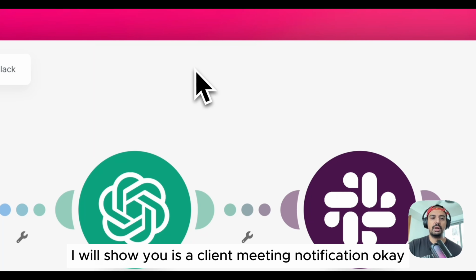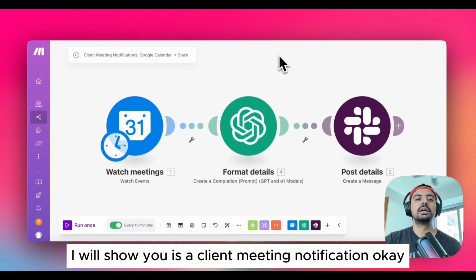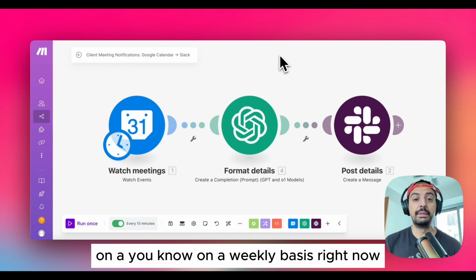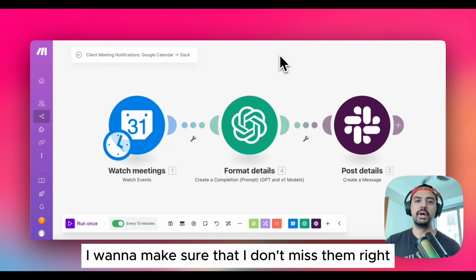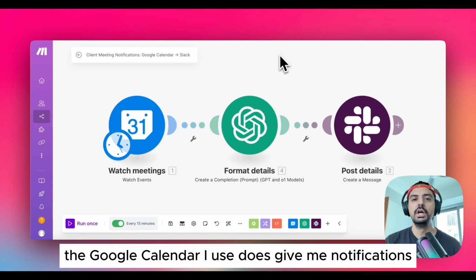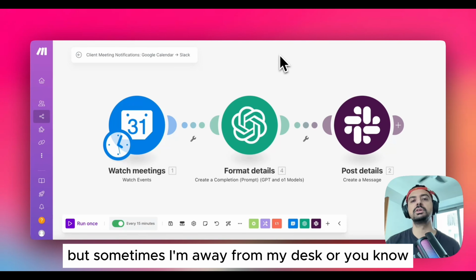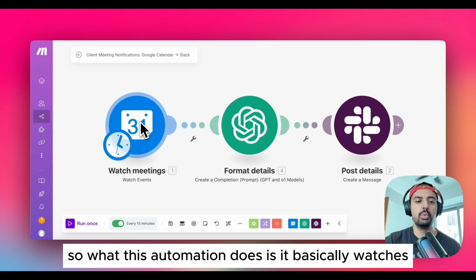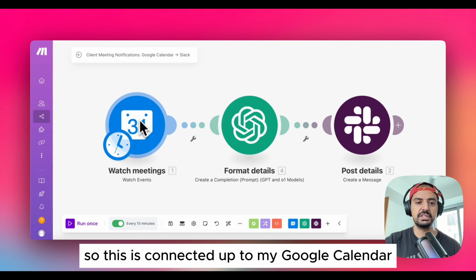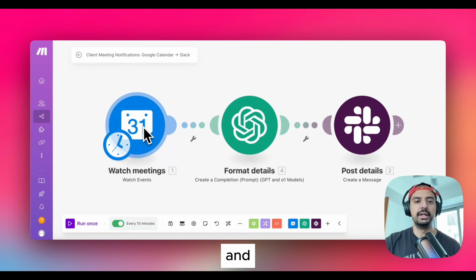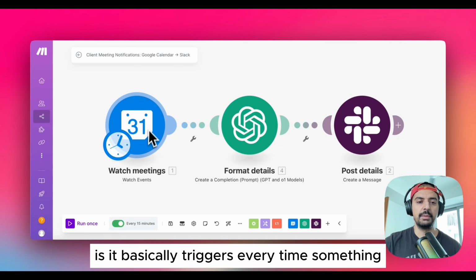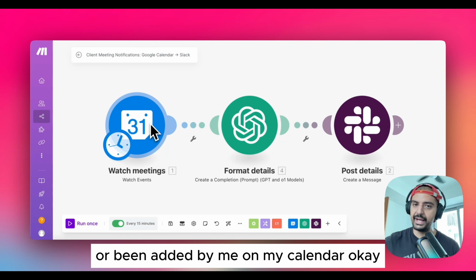The 7th automation I want to show you is a client meeting notification. I get a lot of meetings scheduled in my calendar on a weekly basis, and I want to make sure that I don't miss them. Right now, the Google Calendar I use does give me notifications, but sometimes I'm away from my desk or I'm on a phone call, so I might miss it. So what this automation does is it basically watches events on my calendar. This is connected up to my Google Calendar, and it triggers every time something new has been scheduled or added by me on my calendar.